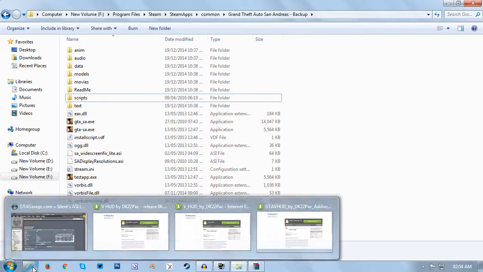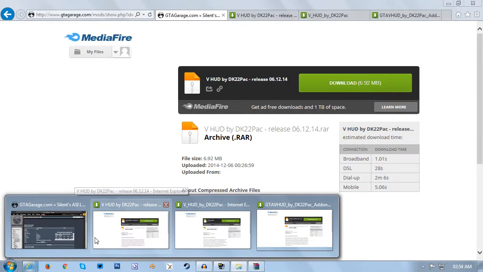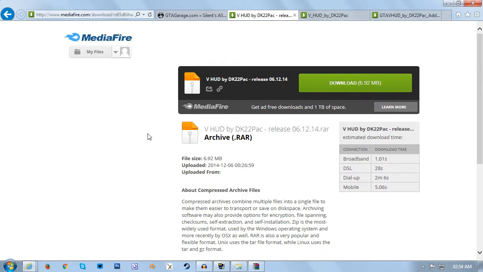So now you're going to want to go to the second link in the description, which will bring you here to Mediafire to download the actual mod files themselves. They are 6.92 megabytes, so again we should take no time at all to download. So you click the download button.